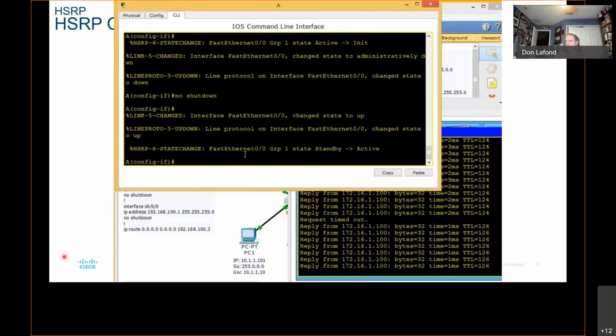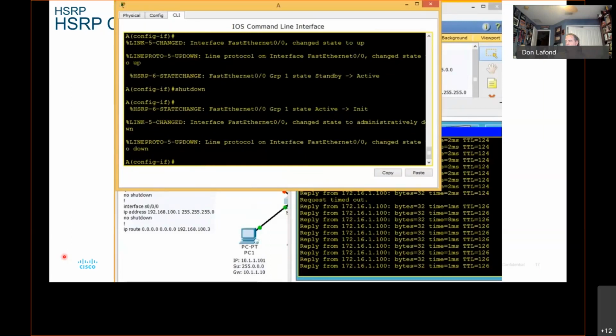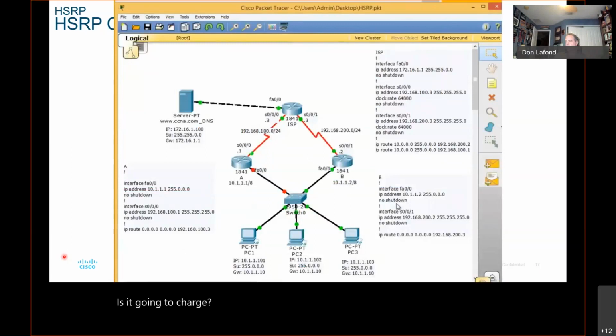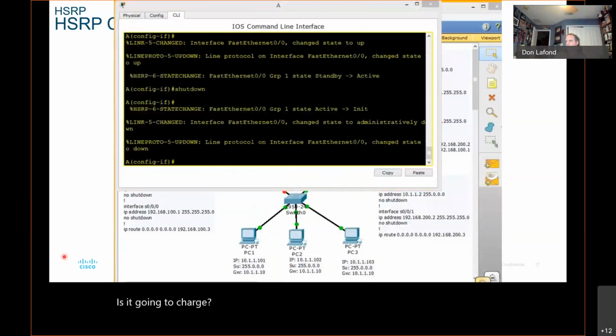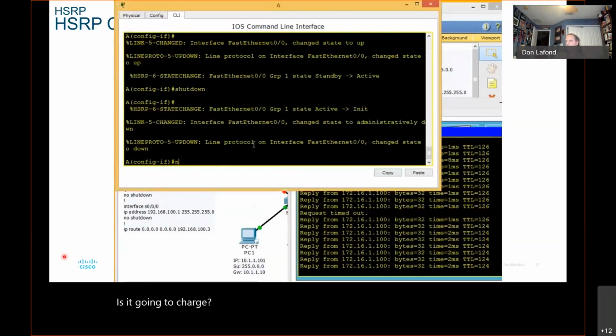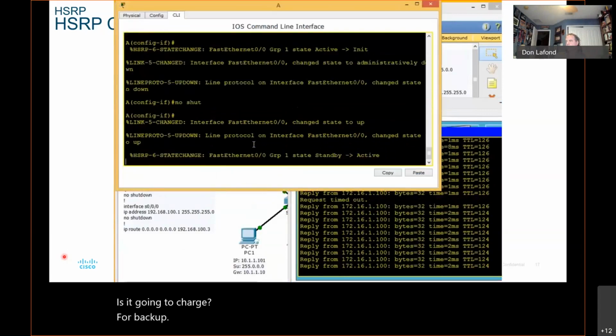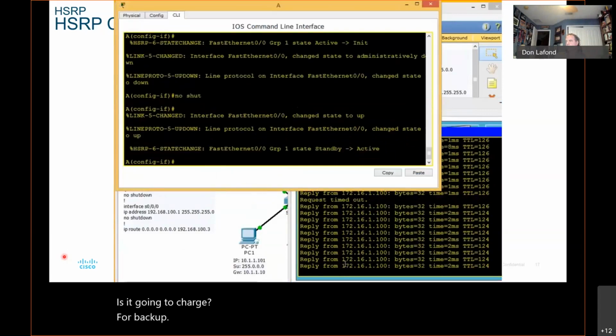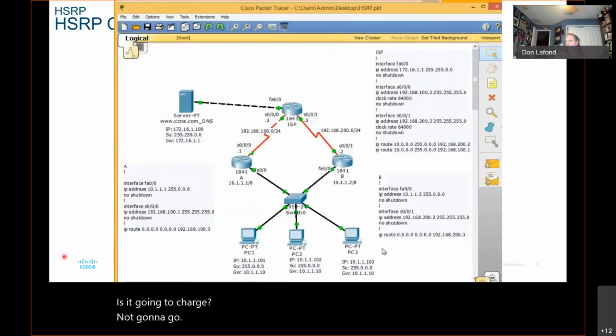Right, so if I shut down, now the packets are going to start flowing towards router B. I'm going to go that way. We lost 1 packet. I'll bring the port back up. Now it's going to go towards router A. Yeah, we dropped 1 packet.